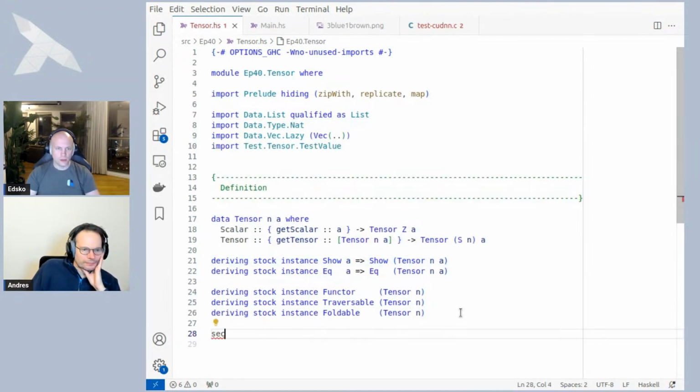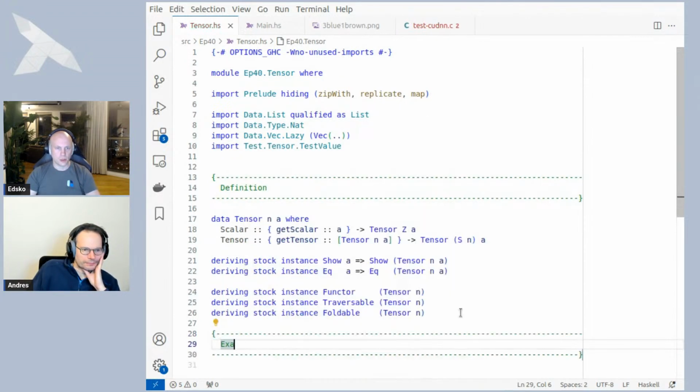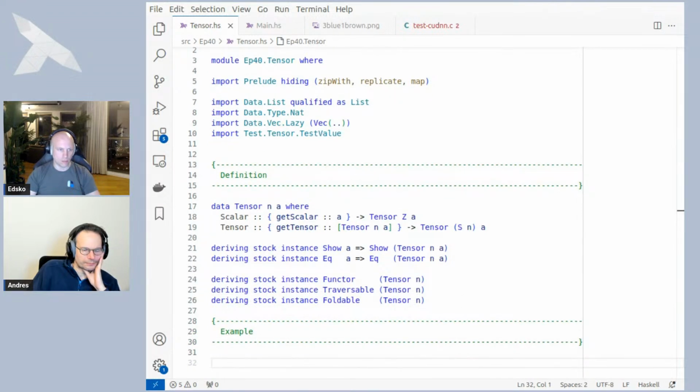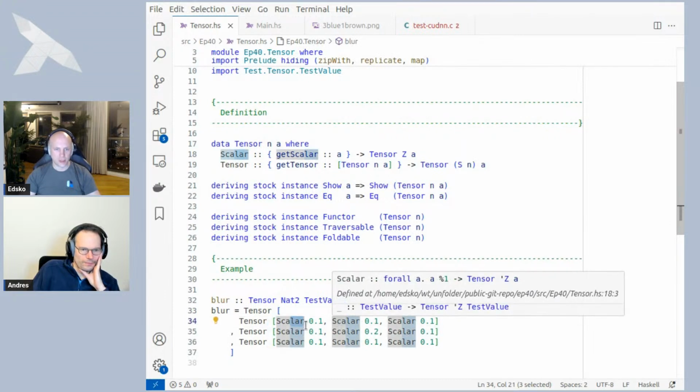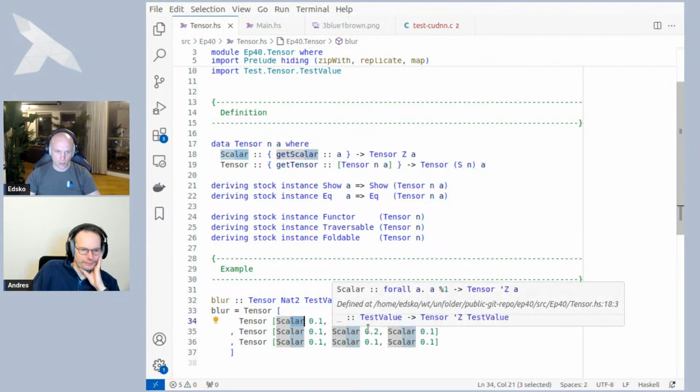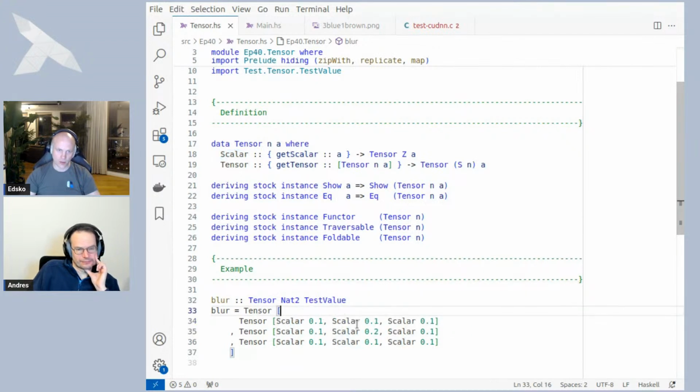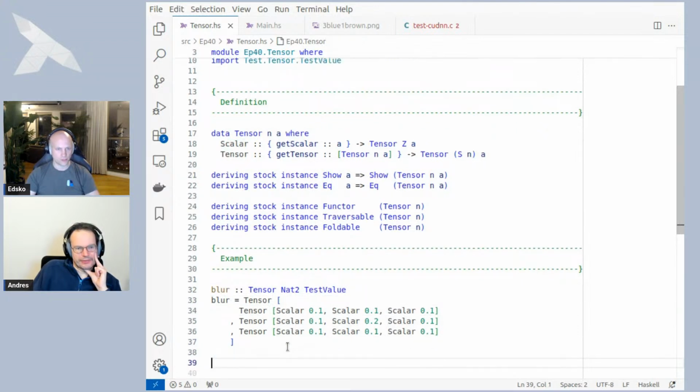Just to show an example, it's always useful to have an example. Let's define a kernel for blurring, like we had in the 3Blue1Brown example here. This is a 2-dimensional tensor, right? So we have a list of lists of scalars, numbers, and here I just said 0.1 for all the outer pixels and then 0.2 for the inner one. So we have 8 times 0.1 and 1 times 0.2, together they add up to 1, which is what you want. And here, this is also why I'm saying we're not going overboard with the type level programming. We are assuming that the inner lists are all of length 3, but we're not enforcing that, right?